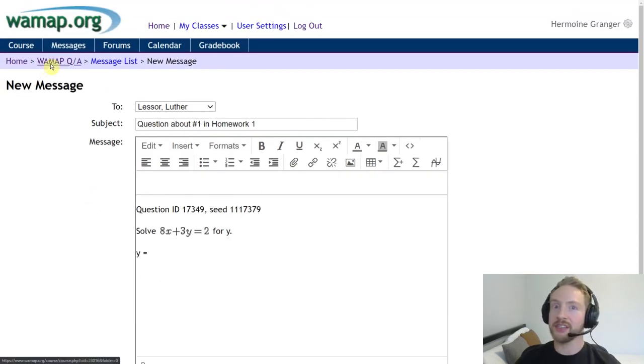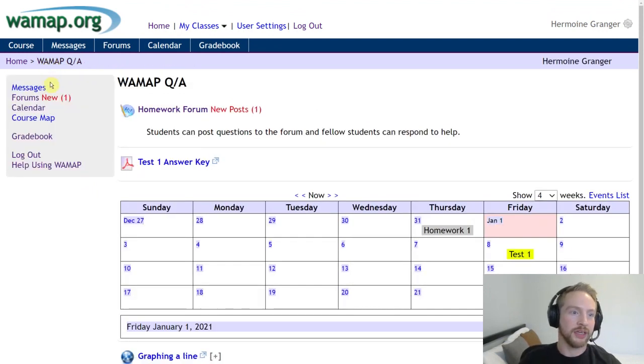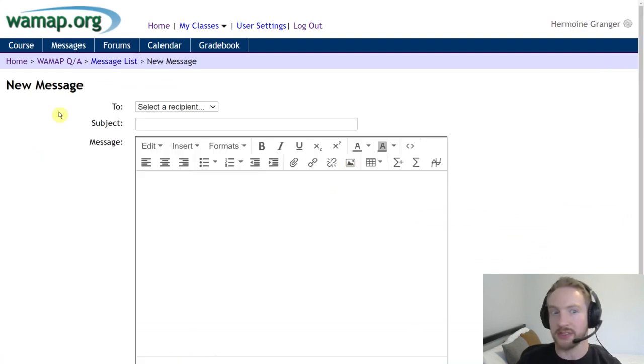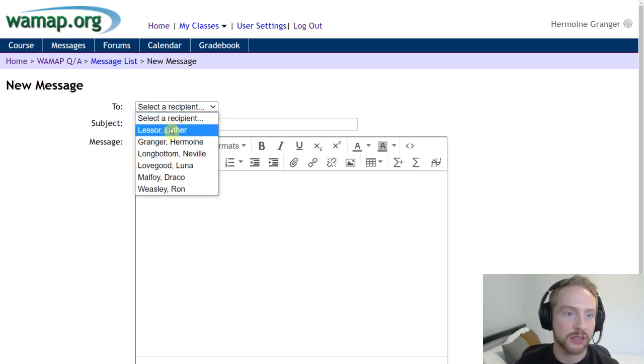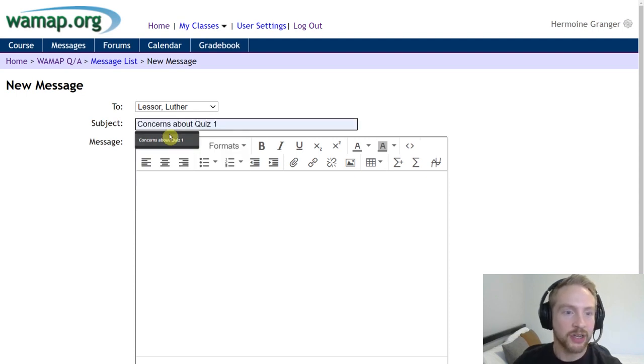If you wanted to message your instructor and it wasn't about a specific homework problem, off to the side in the left navigation bar, you can click on messages there, and then you can send a new message. So this you would use if it's not about a specific homework question, but maybe something more general. Your instructor may or may not have given you the option to contact other students within the course, but you should be able to contact your instructor no matter how they've set up the messages. So I could go through and title this.